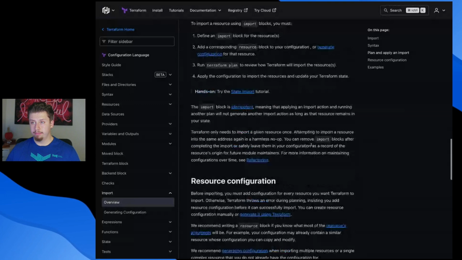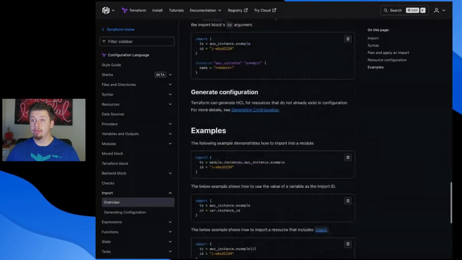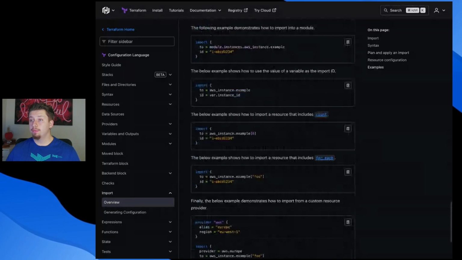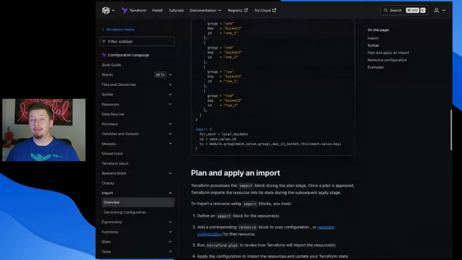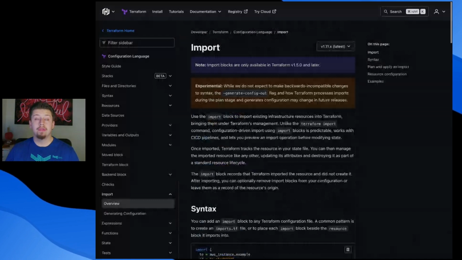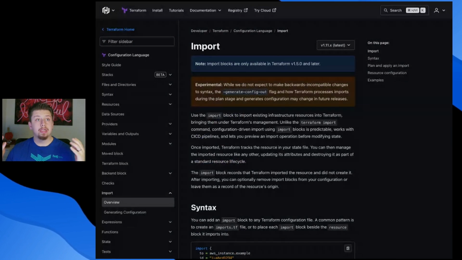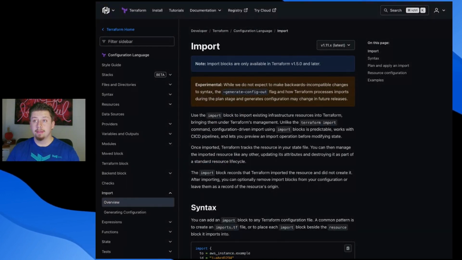Okay, and we have other examples in the HashiCorp documentation, which I will be linking in the description. So if you understood how the import code block works, let's do some demo. Let's demonstrate a couple of scenarios that we can use this for to get some hands-on experience. All right, I'll see you guys in the demo.